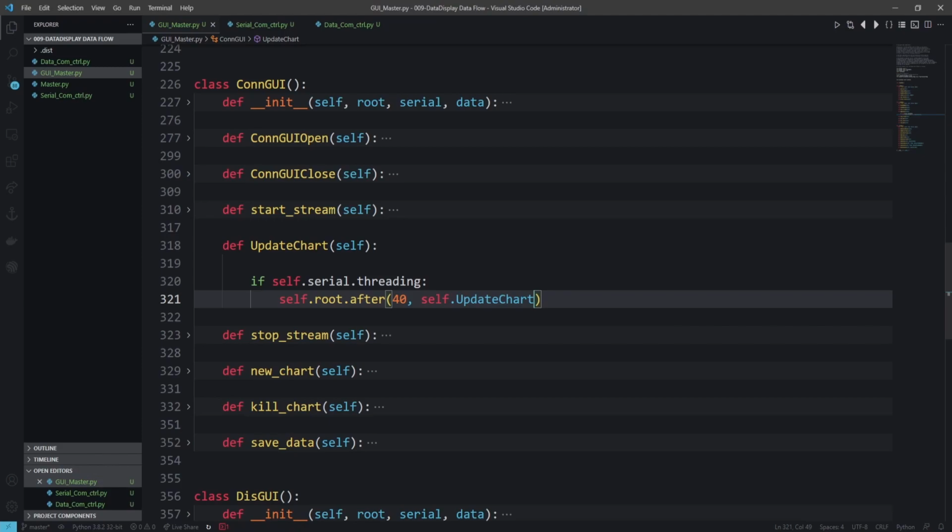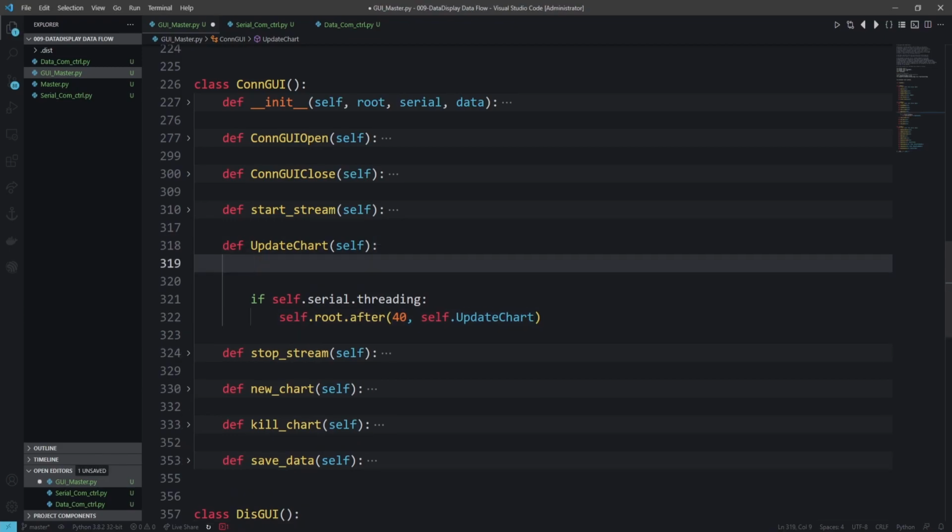Okay, so this function will be calling itself again and again as far as serial.threading, as far as we still have the threading, and that's a very important thing. So that will be running within the main thread and calling itself every 40 milliseconds. You can change whatever time you want. It depends on the power of your computer and how efficient the code is at your end and how much display you'd like to see. Okay, so let's now start going through our data.